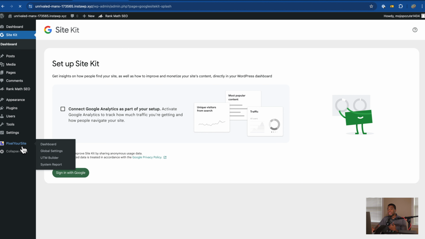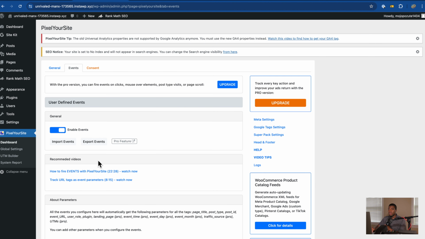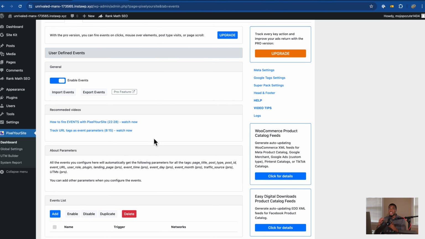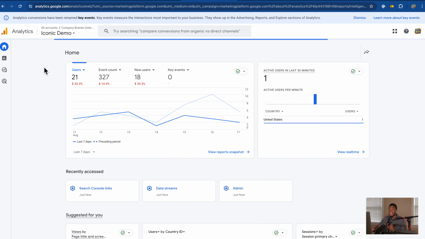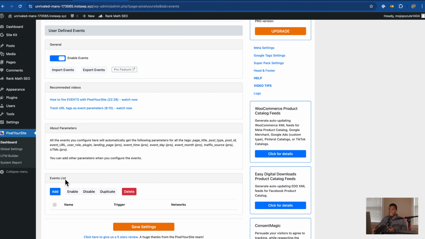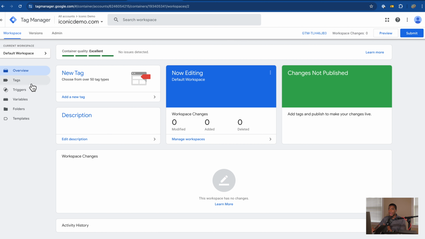Now here's the thing, with Pixel Your Site, it allows you to create events, right? You can create custom events, things that you want to track that aren't tracked out of the box by Google, because Google Analytics does track a lot of things natively out of the box, way more than it did with Universal Analytics. I'm telling you, and it's dope, right? It saves you so much time. However, it doesn't track everything, and there are some custom things that you may want to track on your own. So it's best to do so either using Pixel Your Site, creating an event, or Google Tag Manager, creating a tag, to track custom events.